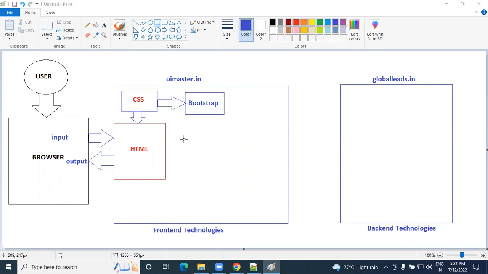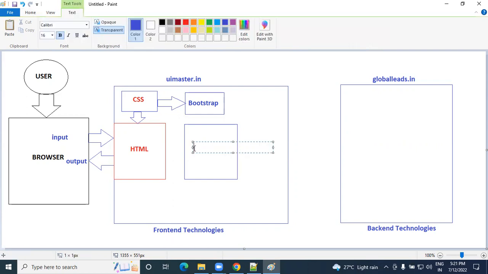Next, we have to integrate with some programming language, some scripting language, so that our HTML becomes DHTML, dynamic HTML. For that, you are going to use another technology, that is called JavaScript. Let me write here. This is going to be JavaScript.